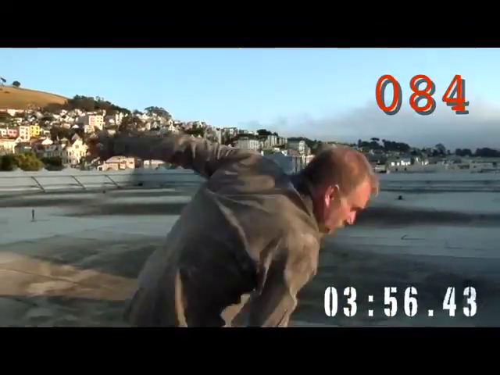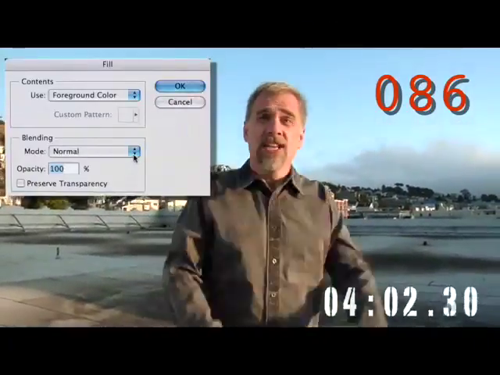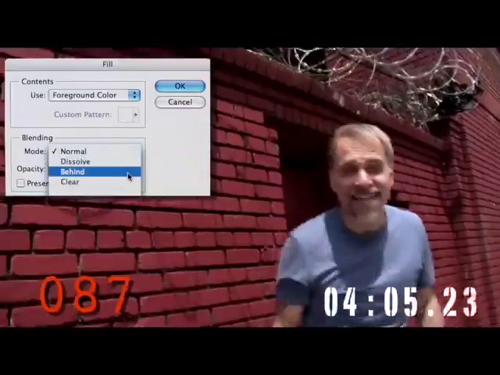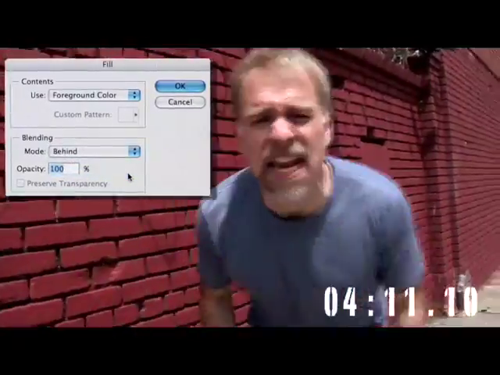Control backspace fills the background color. Alt backspace, foreground color. Add shift to fill just the opaque pixels. Press shift backspace to get the fill dialog box. Hey, look at that. That's transparency lock's opposite. It locks opacity. What the hell is it doing here?